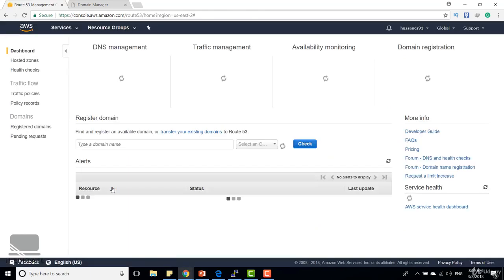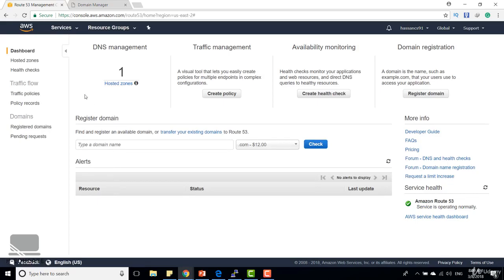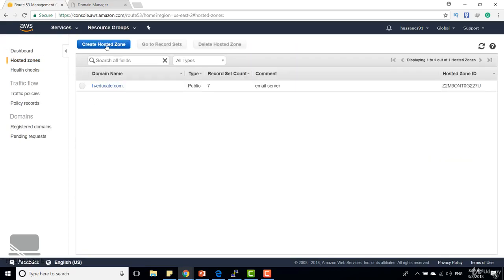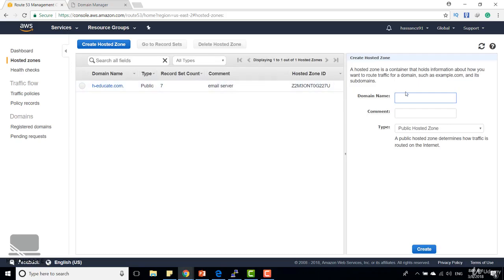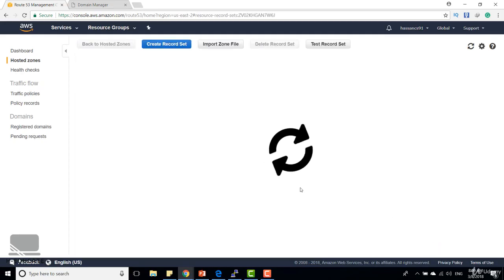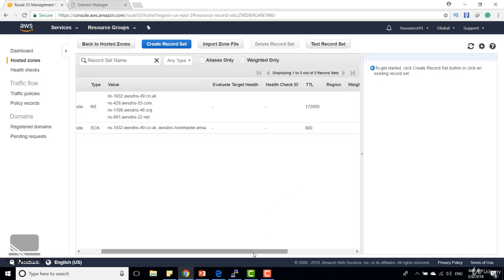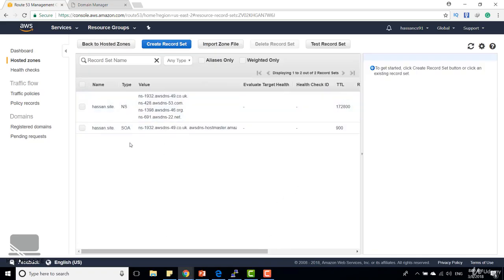As I told you, Route 53 is the DNS management system in Amazon Web Services. The first thing I'm going to do is navigate to hosted zones and create a new hosted zone for my domain. The domain name is hassan.site. For my mail server, there's a description or a comment only, and set it to public hosted zone and click create. It will automatically generate two records in the DNS.